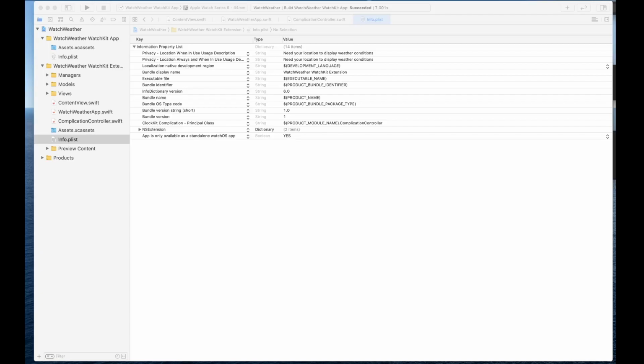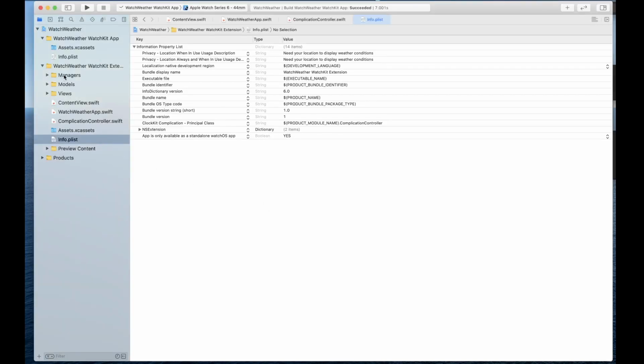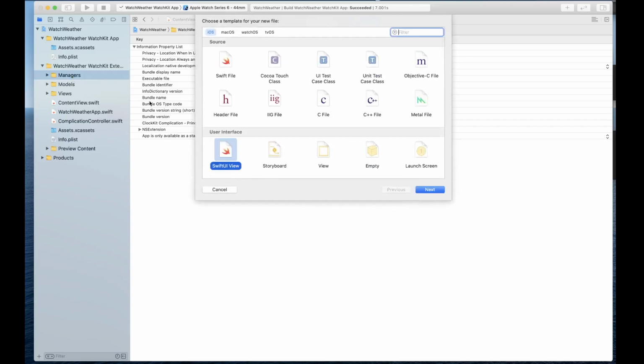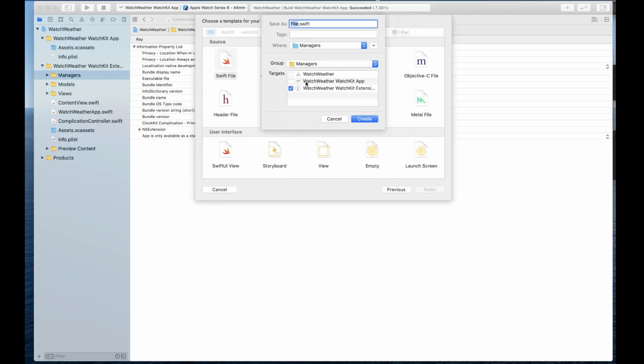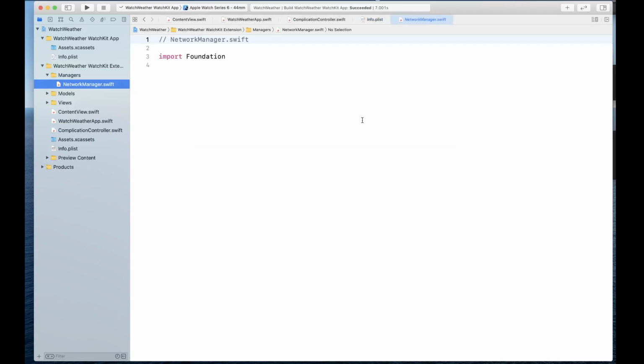Okay, so let's go ahead and create our network manager. I'm going to select the managers folder and press Command N to open the new file dialog. We're going to add a Swift file, so select Swift file, click next. We're going to name our file network manager. Make sure that you select the correct target. This target is going to be the extension, the one that has E in it, and make sure it actually reads as WatchKit extension. With that target selected, go ahead and create your file.